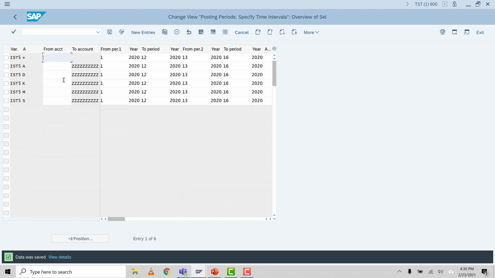From, we are leaving it blank, so from any account. And To, we are keeping ZZ, so up to any account. Period 1 is your January and 12 is your December. Now the year is 20, so we will change it to 21 because currently we are in 21. So let's change it to 21.